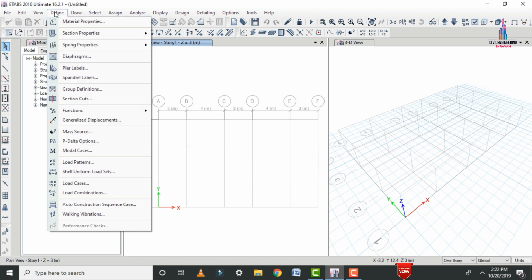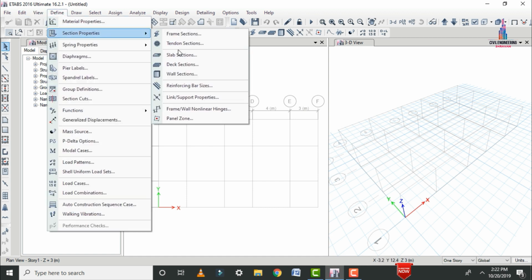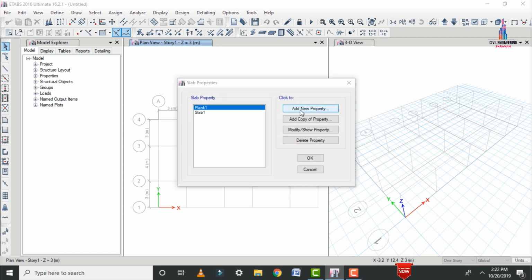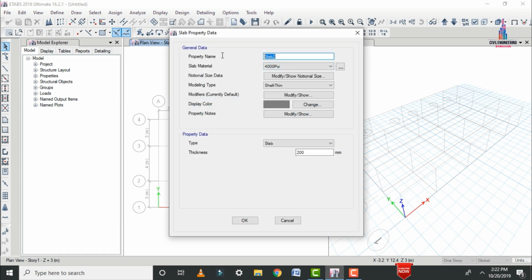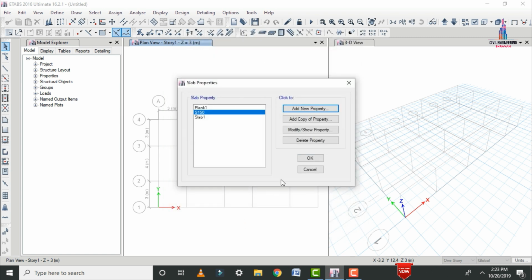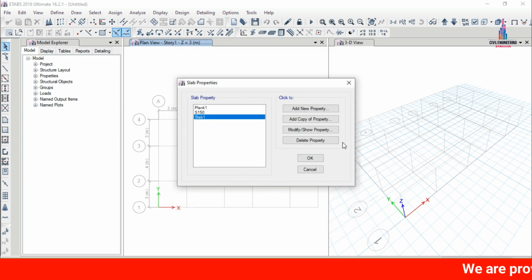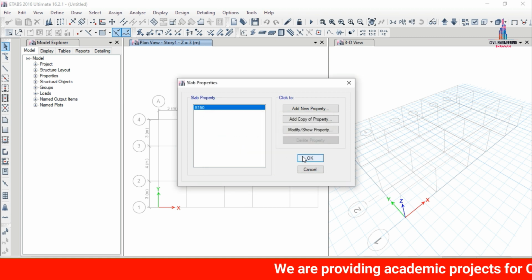So for that, go to Define option, Section Properties, select the Slab Sections, select Add New Property. So here I am considering slab thickness will consist of 150 mm. Again in the same process, I am changing the material to M30 grade and this respective property to the membrane section. Again here I am considering it as 120. So click on OK option. So after that we have to select the slab one, delete property, click on Yes, select the plank one, delete property, click on Yes, click on OK.